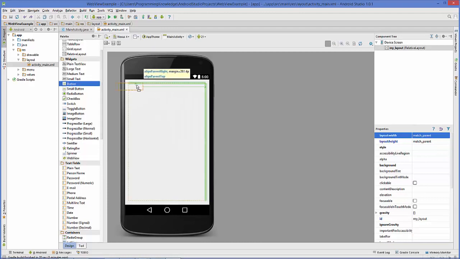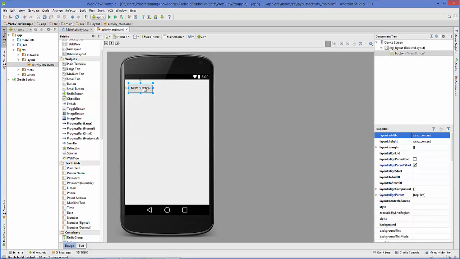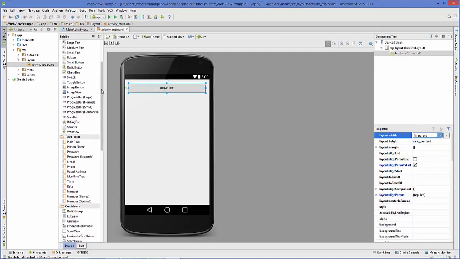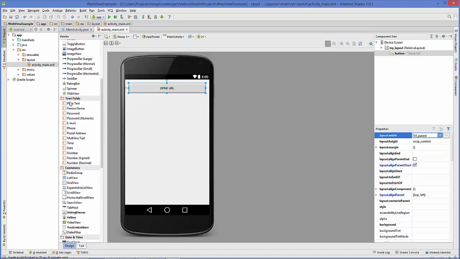So first of all, I'm going to take a button and I will change its text to open URL. Okay, and also I'm going to change its property, layout width, to fill parent, so that it covers all the width. Now I'm going to take a text edit from here.